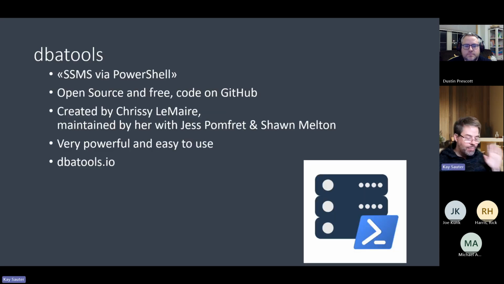So I said before, a lot of DBAs are using PowerShell, and this is basically the reason for it: dbatools. Basically, PowerShell can be kind of like SQL Server Management Studio with dbatools. It's open source, free, code is on GitHub. It was created by double MVP Chrissy LeMaire and is maintained by Jess Pomfret, another MVP, and Joe Menton. So it's very powerful and easy to use.